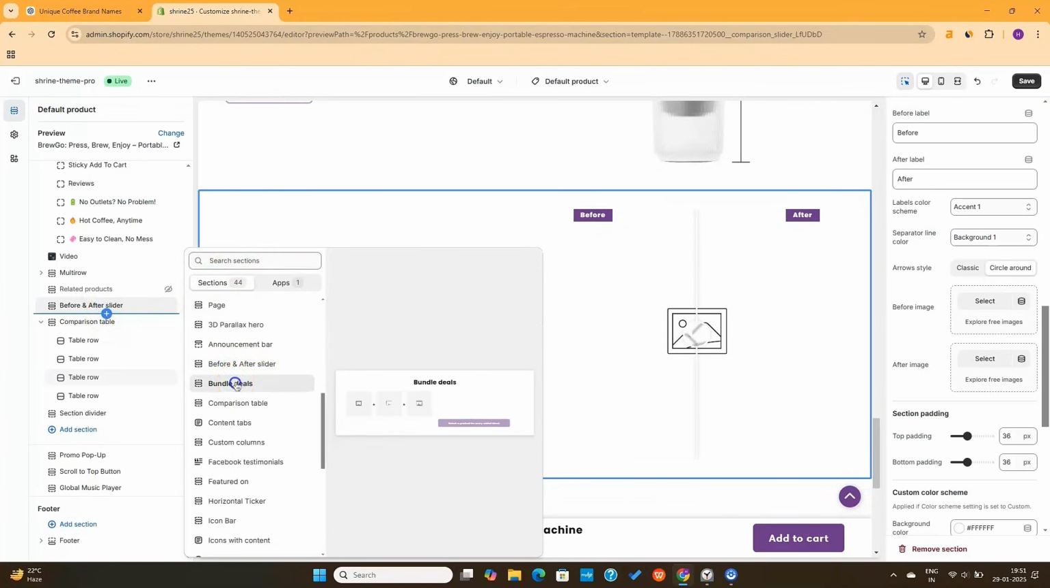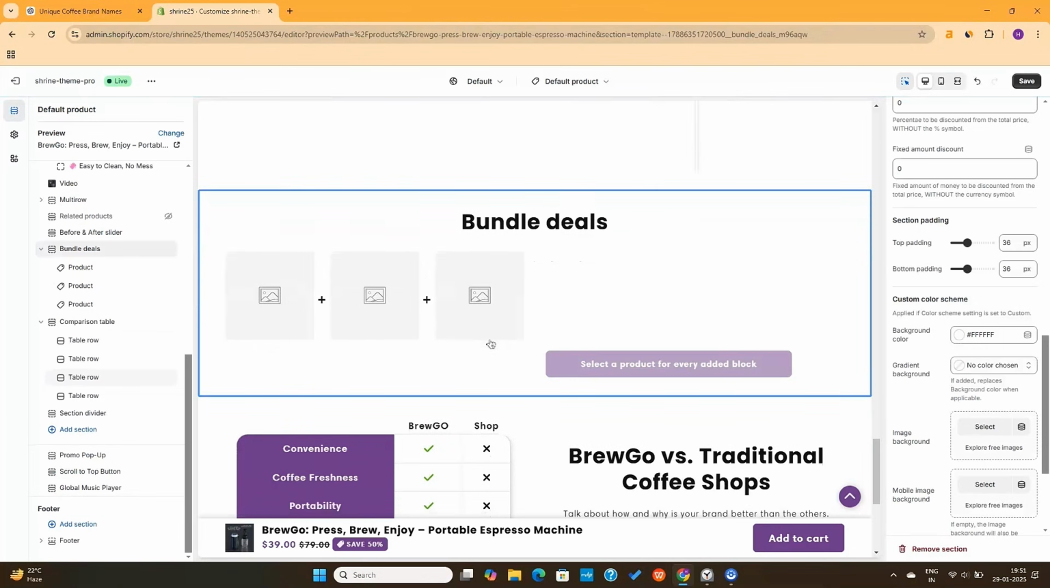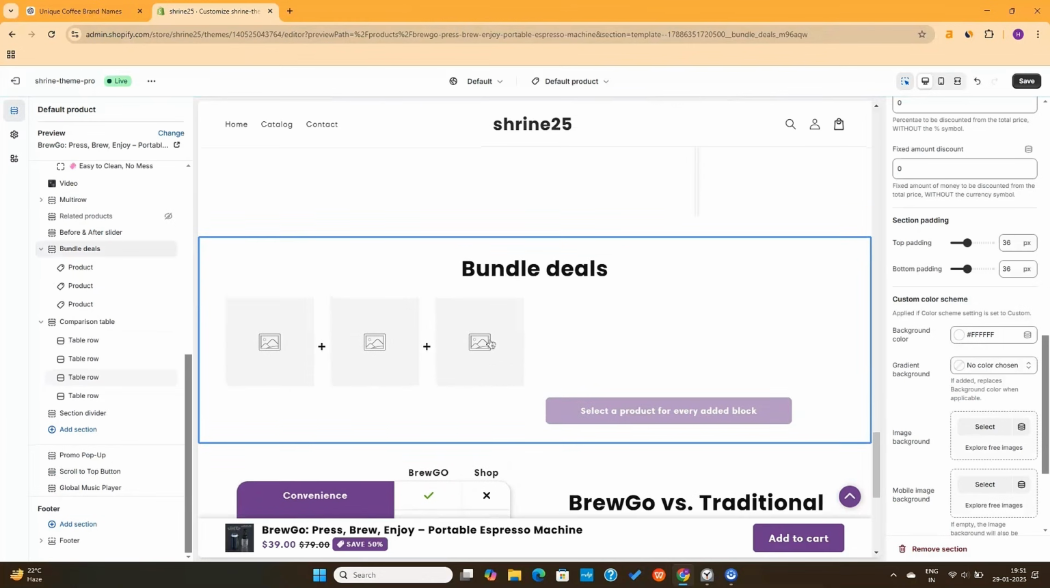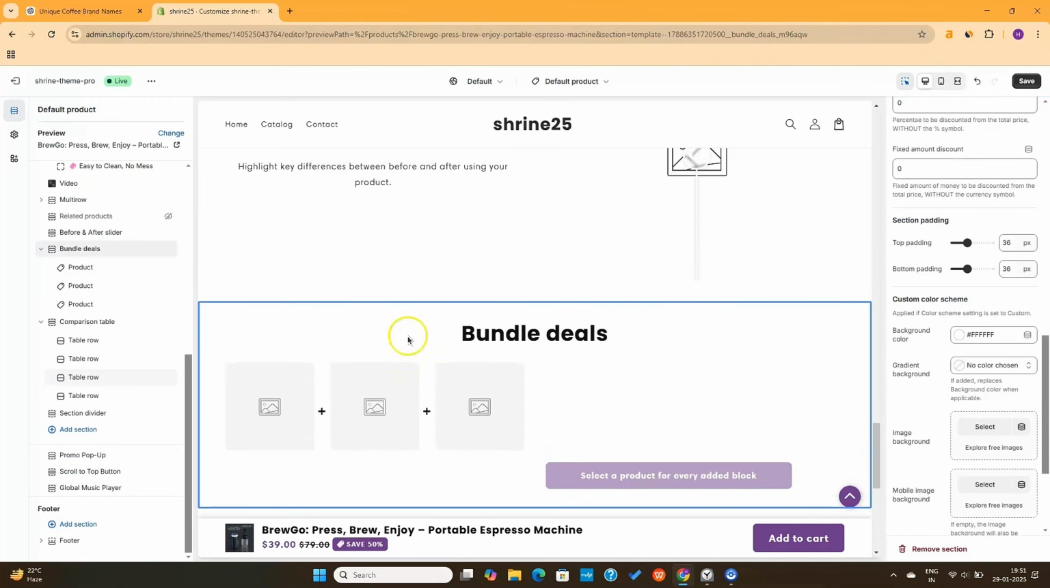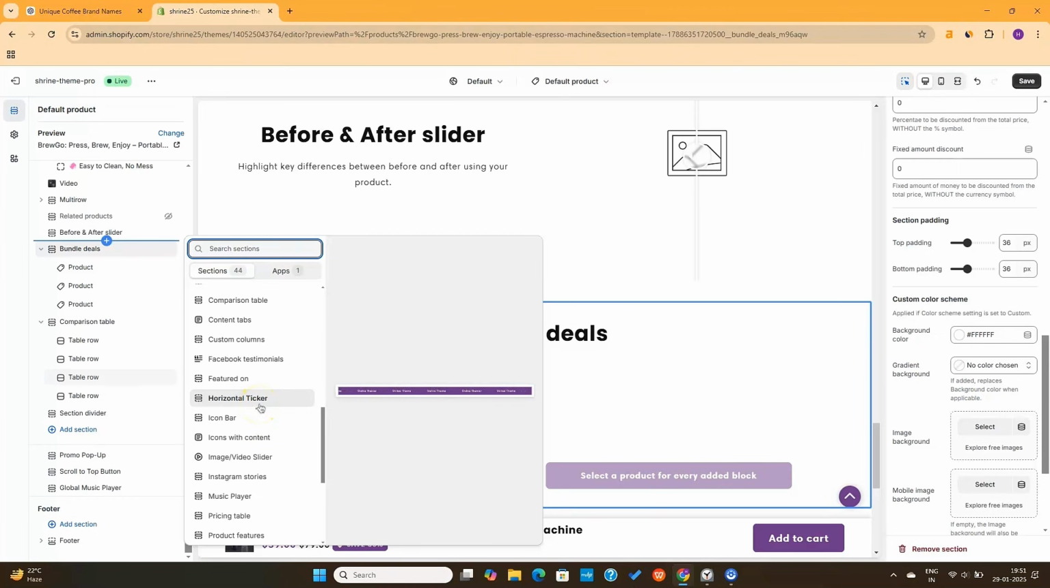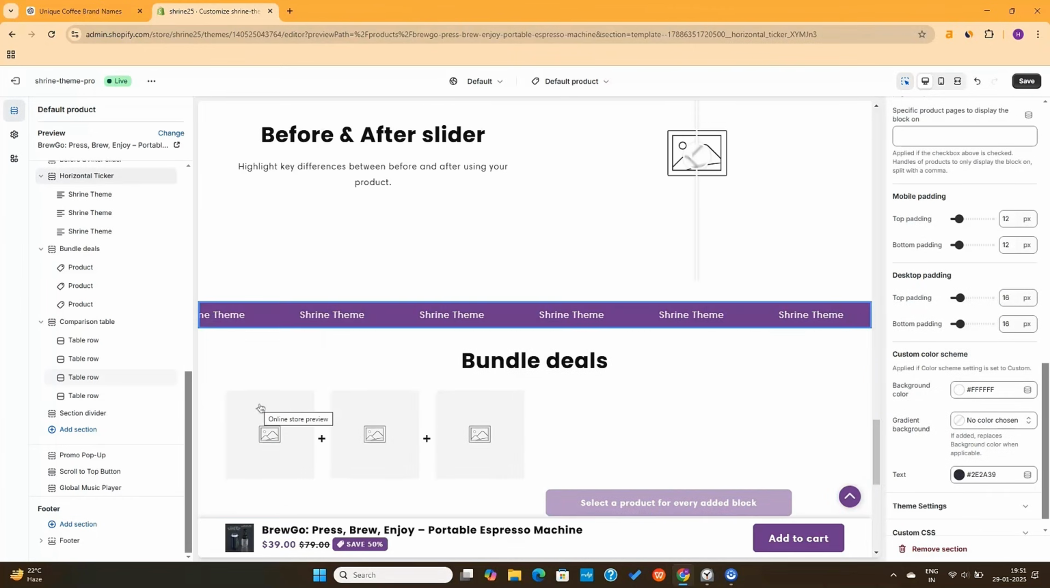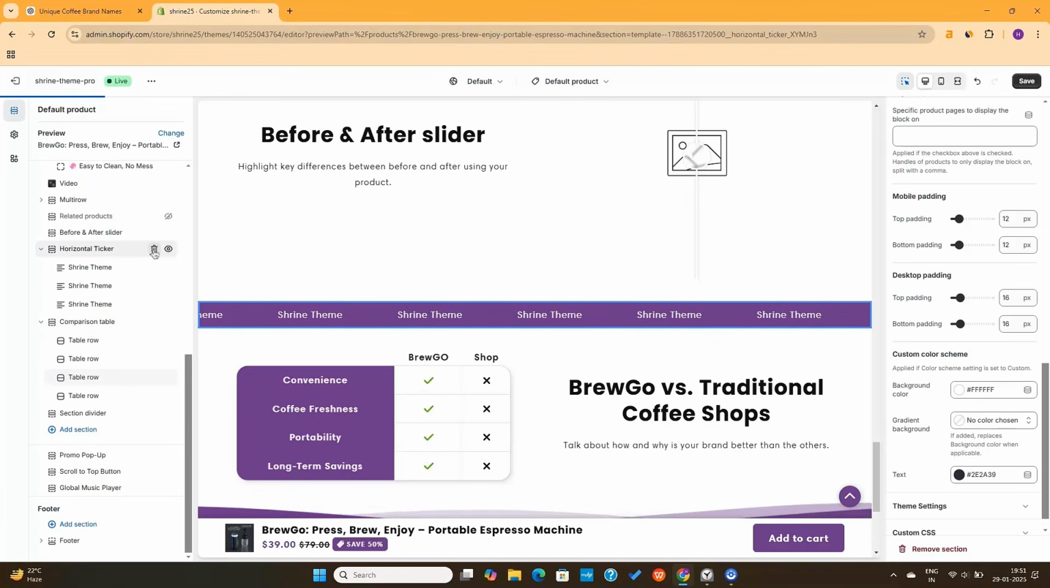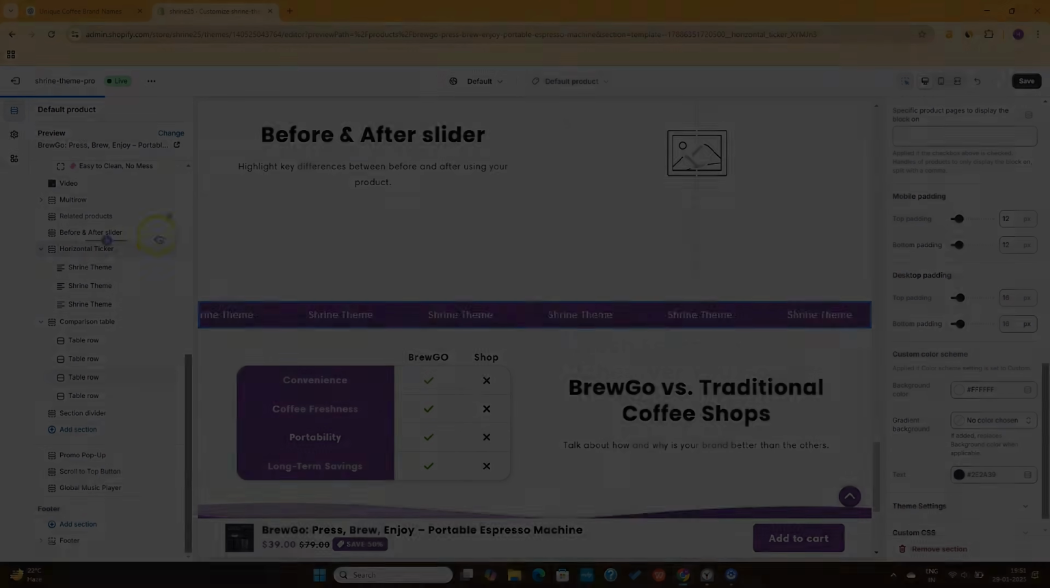Similarly, we have this product bundles section. If you want to offer some upsells or want to add some extra products, this option can be helpful, but we only have one product, so this won't be helpful for this store. We also have this horizontal ticker. This is a cool section which can be used for multiple purposes. We can use it for showing our latest offers, our product features, and much more.